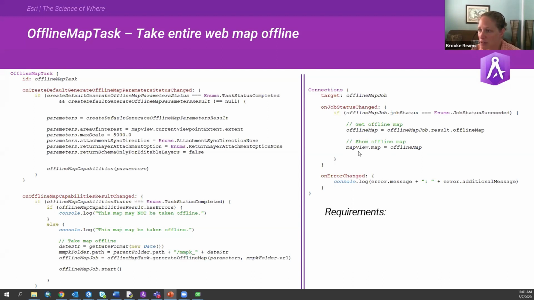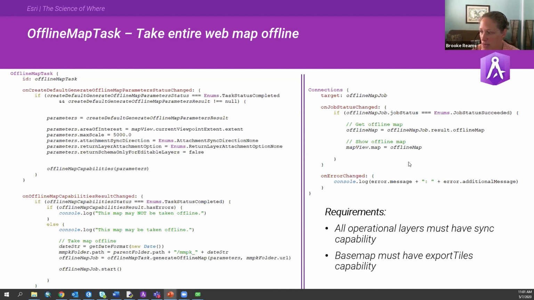So just a couple of requirements for taking an entire web map offline. First, the operational layers in the map must have sync capability, and the base map must have export tiles capability enabled. Those are the two requirements. Unless you only want to take the operational layers offline, then you can specify a parameter to not include the base map. So it's possible to take a web map offline and only take the operational layers.